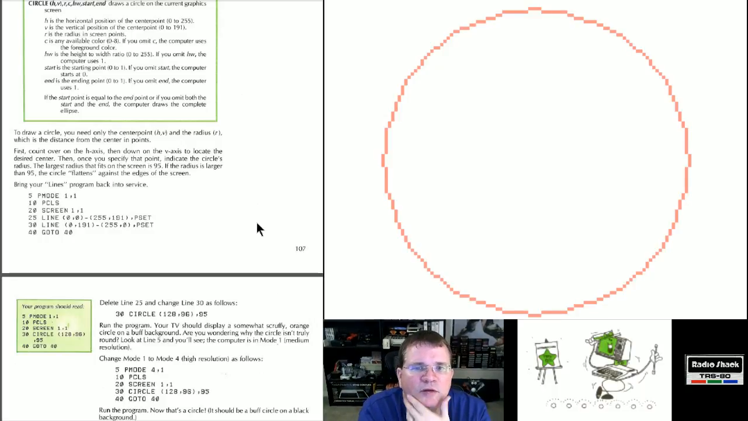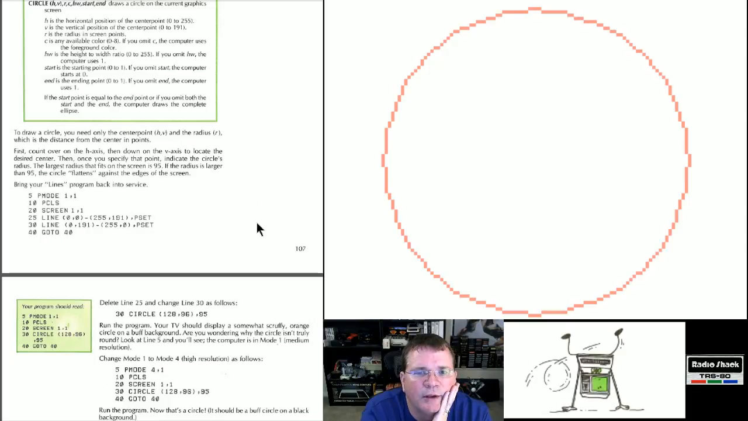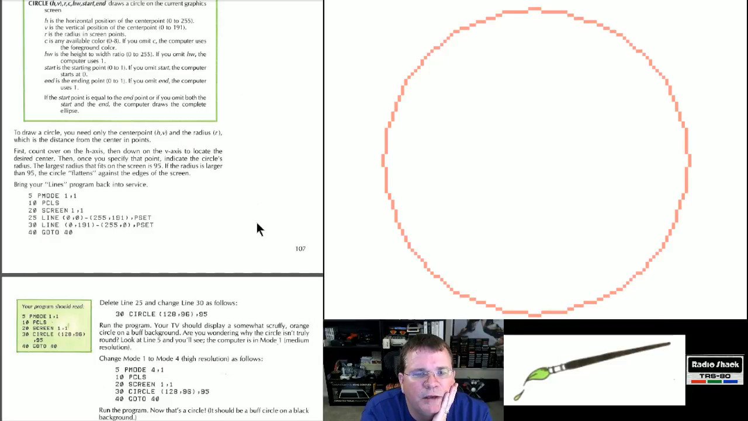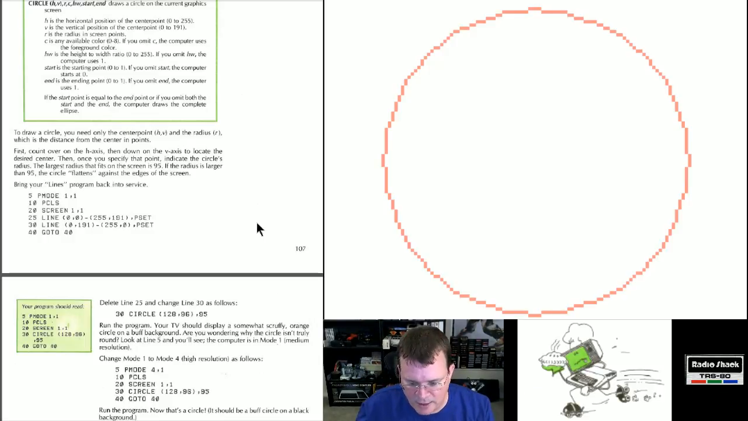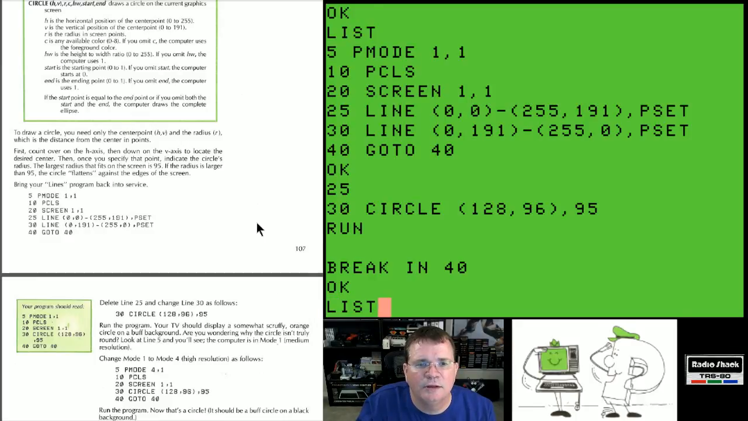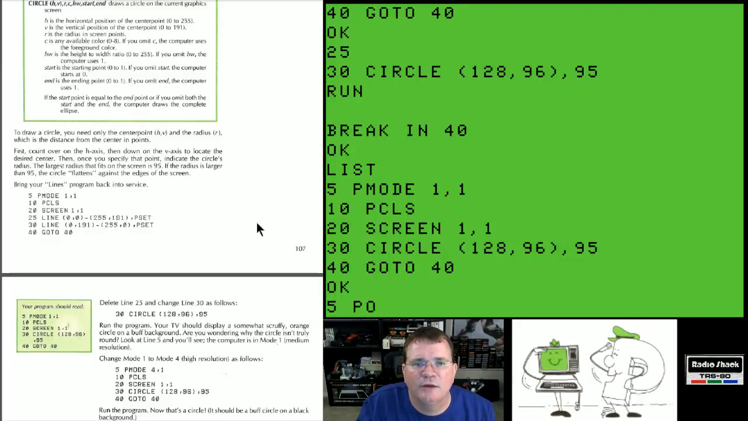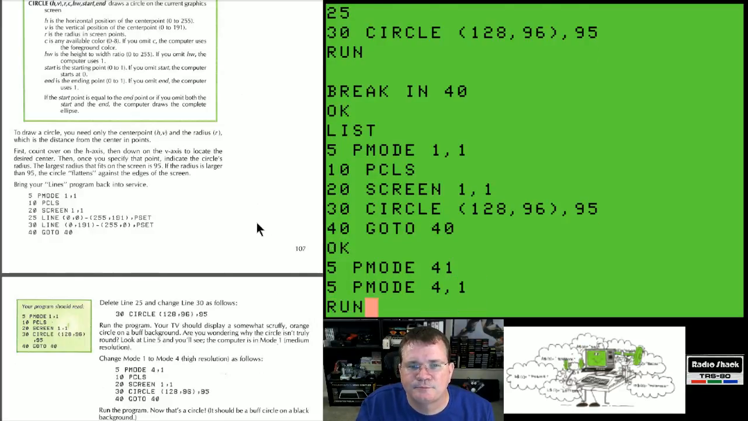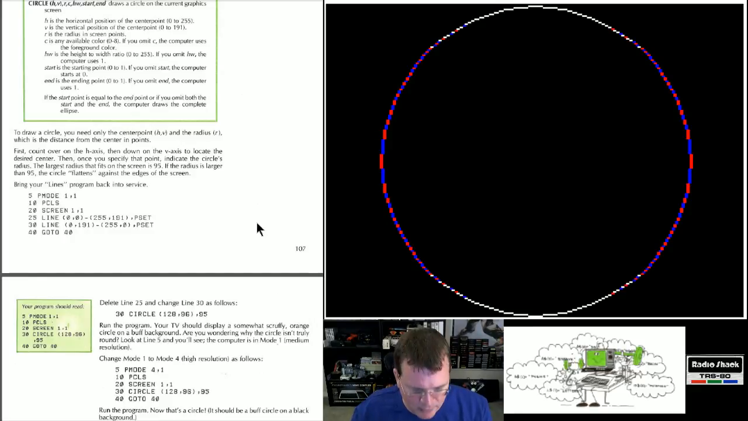Your TV should show a somewhat scruffy orange circle on a buff background. If you're wondering why the circle isn't truly round, look at line 5 and you'll see that your computer is in PMODE 1, which is medium resolution. So it says change it to PMODE 4, which is high resolution. So if we list out our program, we go to line 5 and we say PMODE 4,1, I gotta include the comma, and we run it, and now it looks better.